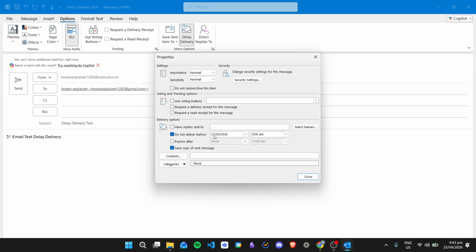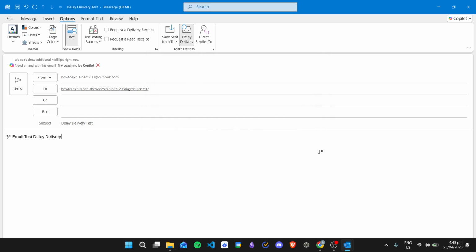That means this email should be sent on April 27, 2026 at 9 a.m. Or more specifically 9:01? No, I think it's exactly 9 a.m., because it says right here, do not deliver before 9 a.m. So when the clock hits 9 a.m. on April 27, this email will be automatically sent. We can do that by just clicking send right here.